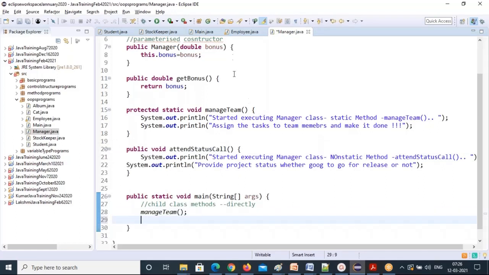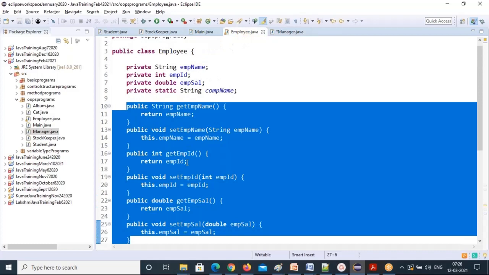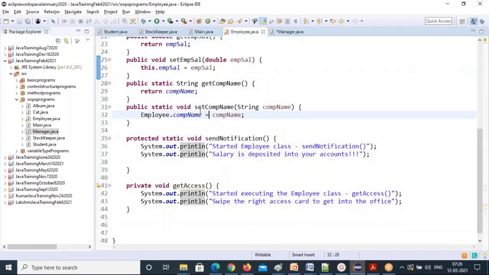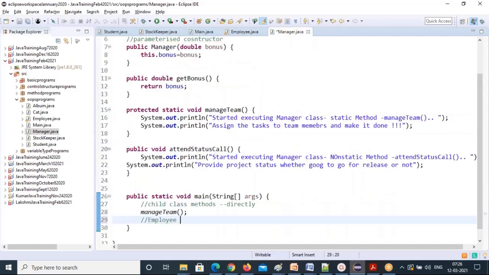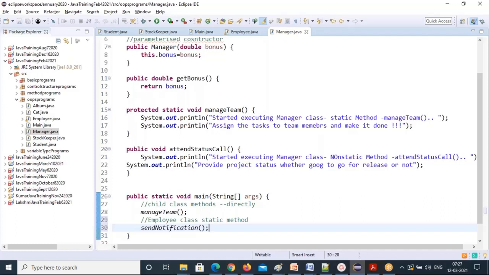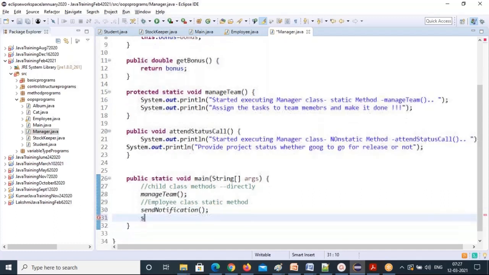Now let's call parent class static method. What are the parent class static methods? We have set company name, and send notification. So I'll call this send notification, the employee class static method. Directly you can call, no need of any class name dot thing. You don't need to refer. Even set company name, I can call directly. So I don't need to do anything.